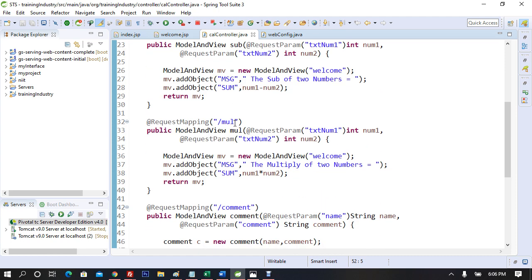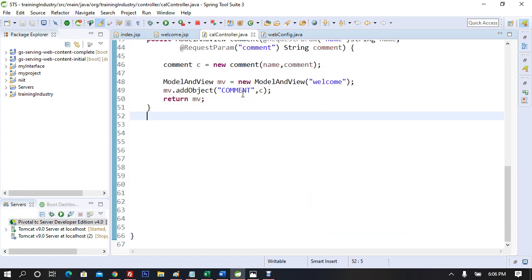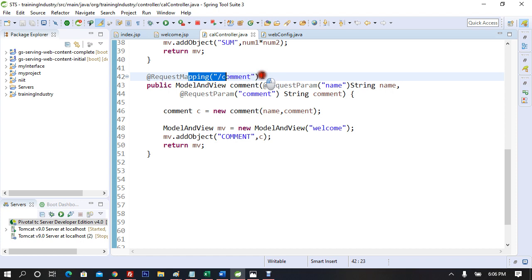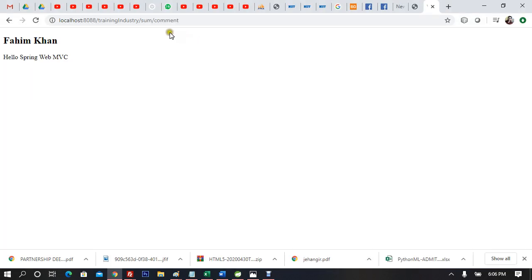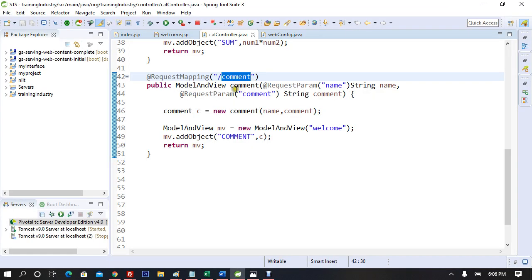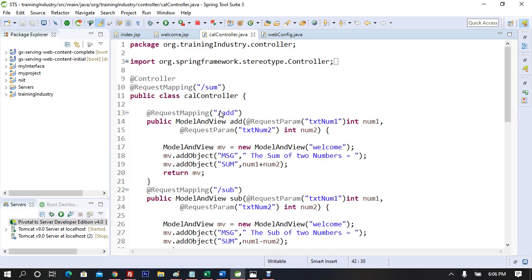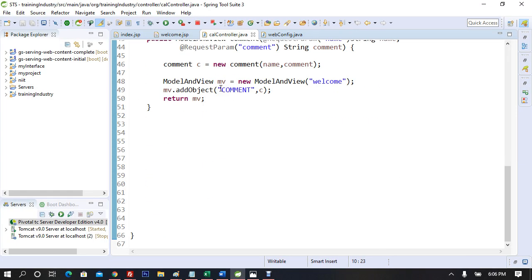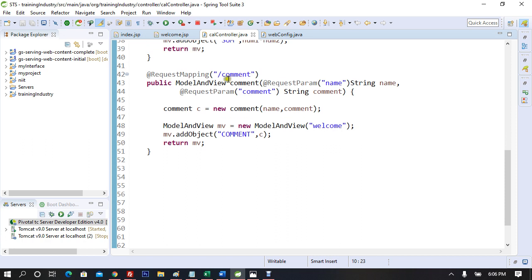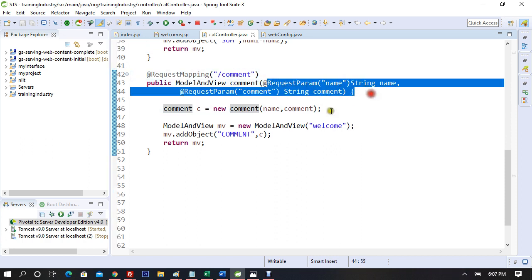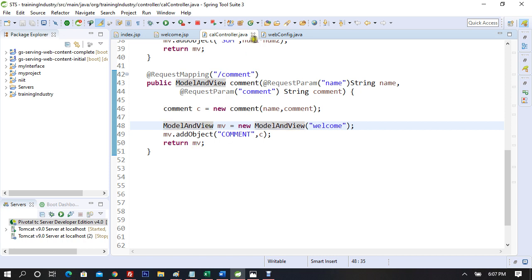The same controller, /comment, is the URL. The last /sum is basically the name of the controller, and /comment is basically the name of the function. You can say /sum/comment, which is right here, and then we are passing two request parameters. Fine, it's absolutely right.